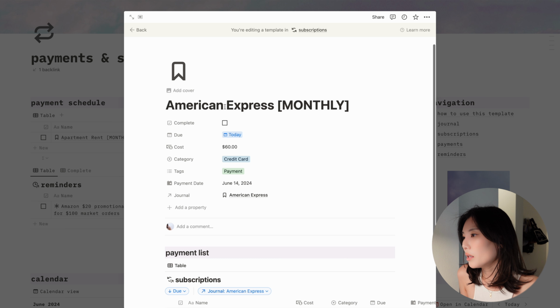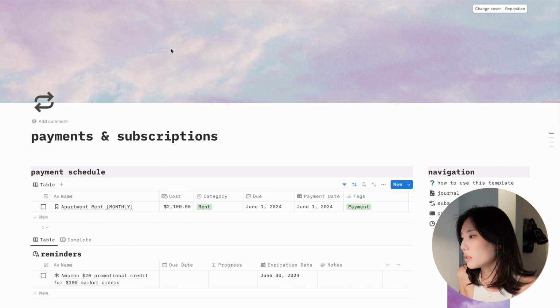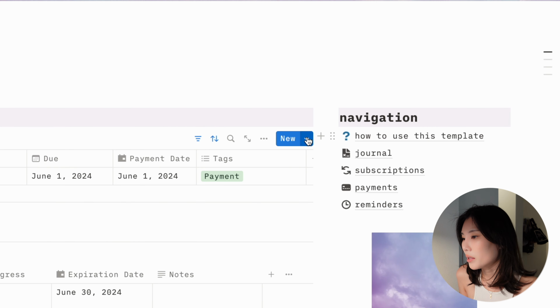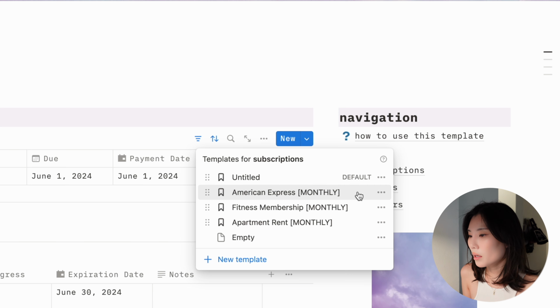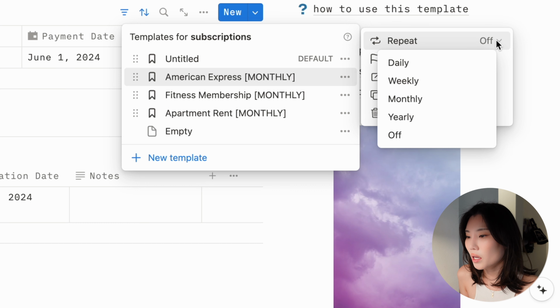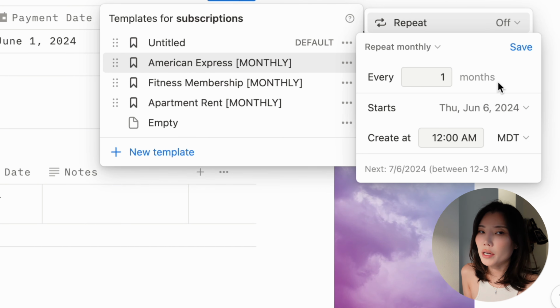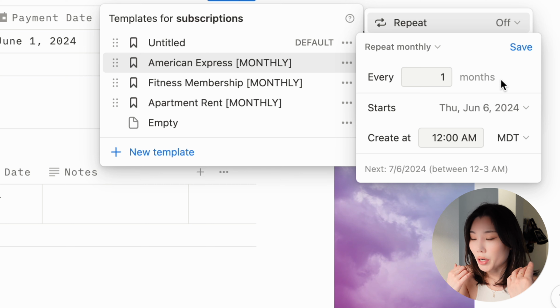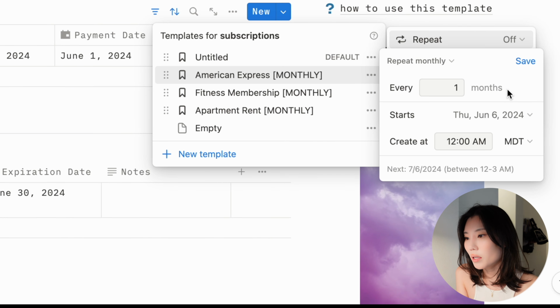So let's go ahead and click out of it. And let's go ahead and go back. And now we see that it's called American Express. Now let's click the three ellipses again and head over to repeat. And you see how it says off? We'll go ahead and click into that and click monthly. This is where we're actually going to set up the recurring process and how often it's going to be repeated. So we want it once every month.